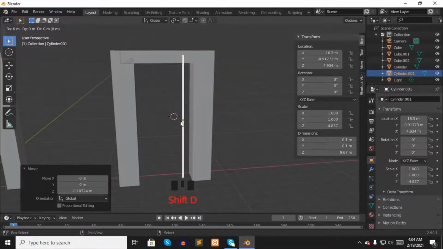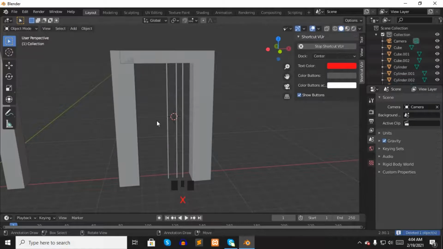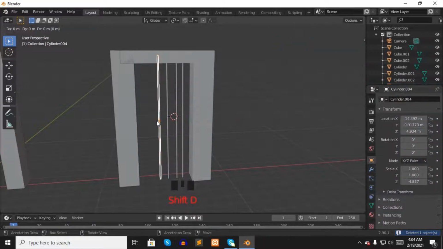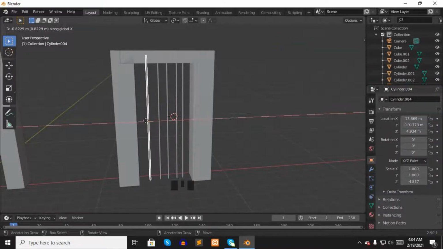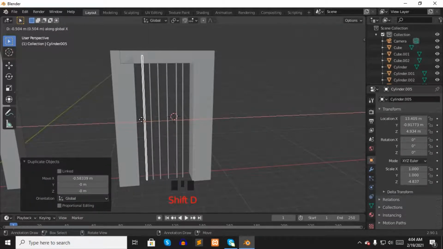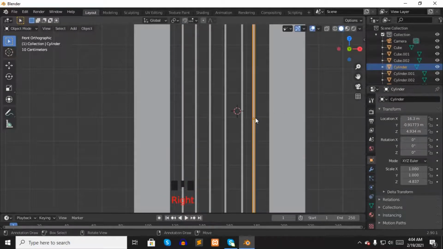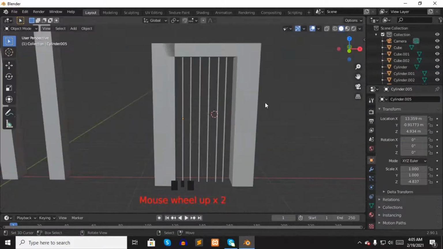When you did it, press Shift D to duplicate it and move it aside. And duplicate it 6 times perfectly. When you finish duplicating, make sure that every iron chain is perfectly placed here.